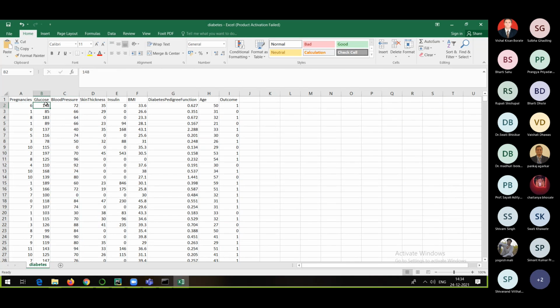One more thing you can notice: glucose is more than 100, near 200 and so on. Blood pressure is less than 100. Skin thickness, you can see all the values, and insulin, you can check it. BMI has very small values, and diabetes pedigree function, again very small. We can see that all these values are not on the same scale. So obviously we need to apply something called a standard scaler. As I have told you, everyone, the standard scaler is going to bring all the values to the same scale.